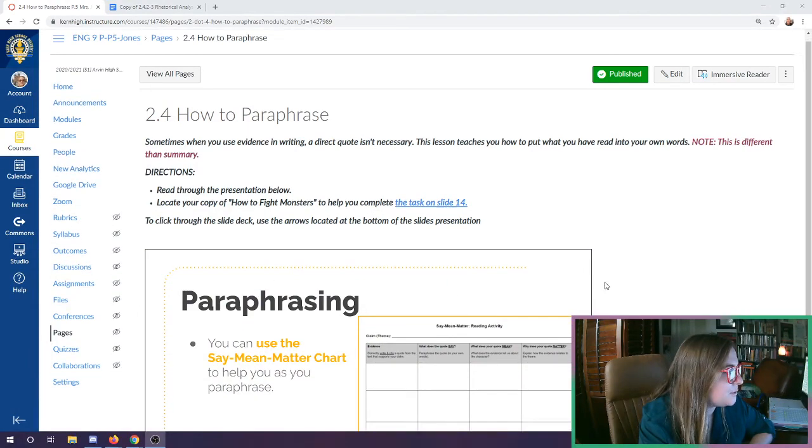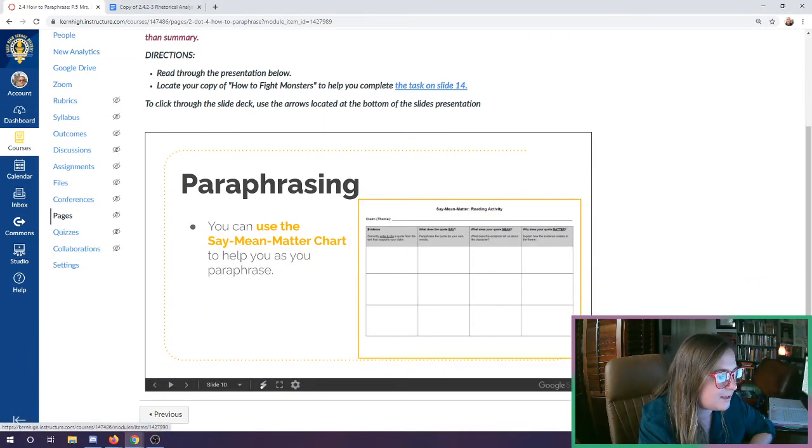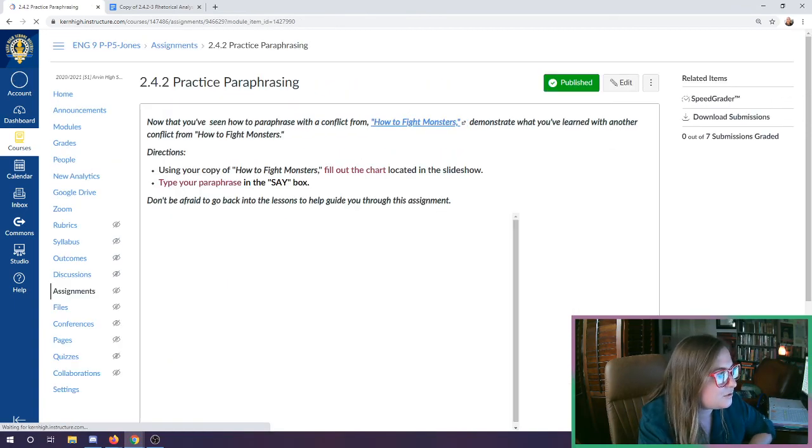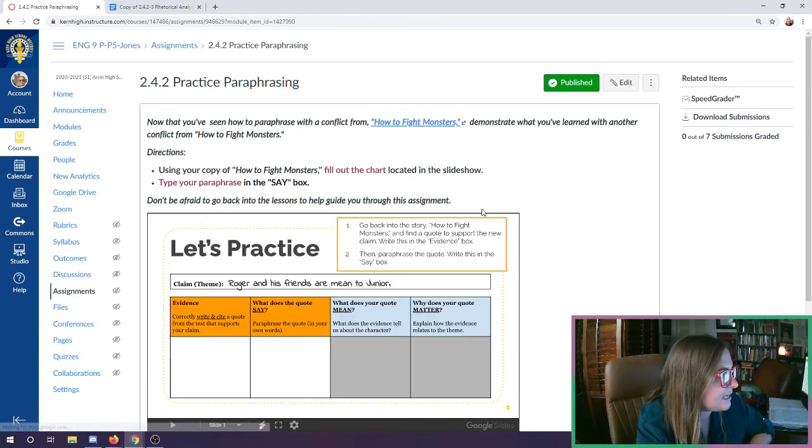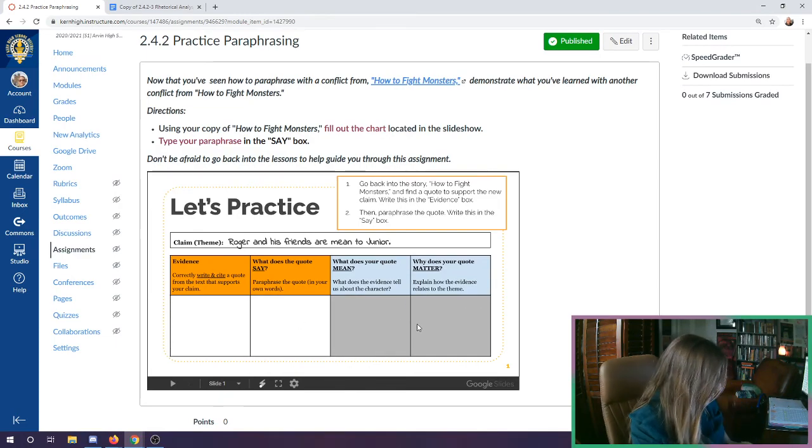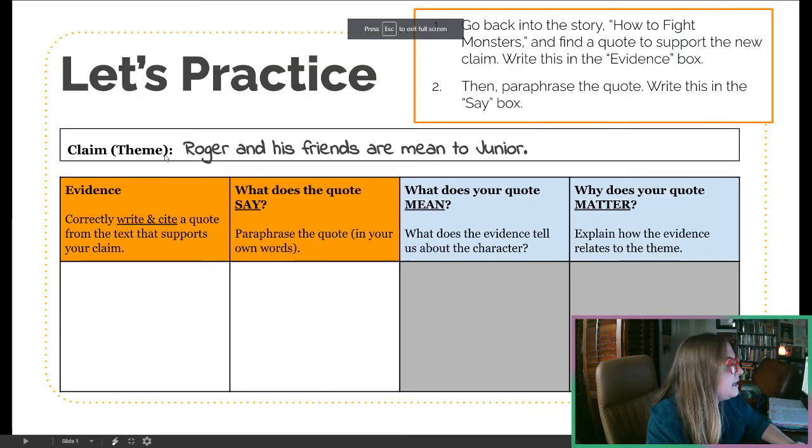All right, so when you're done looking at the slides presentation that I just presented to you, you'll go to the next page and you'll see your next activity. You're going to need to refer to your story here, but I left a copy for you if you need a new one. But it might be easier if you just go to your own annotated copy of How to Fight Monsters and read that again. And in this document right here, you are going to practice paraphrasing.